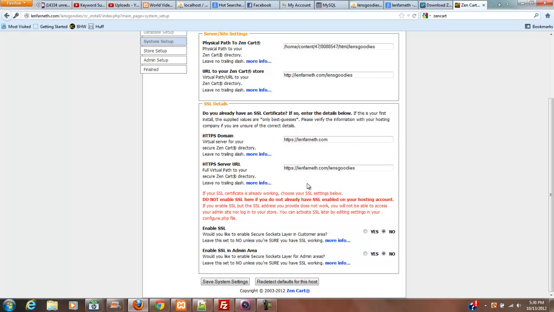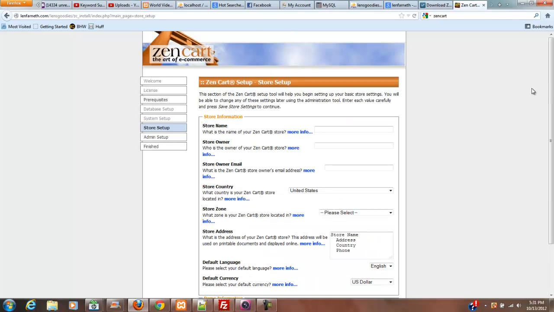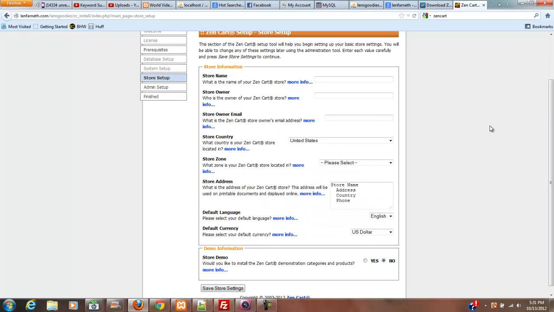All right, SSL details, you're going to go ahead and, well, let's see, server site, it's going to tell you where on the server it's located. You're just pretty much going to leave all this alone. Enable SSL, if you're going to enable SSL, you can do that later. Unless you're sure you've got it set up, just leave all these settings as they are and just click OK on that. And then you're going to want to put store name.